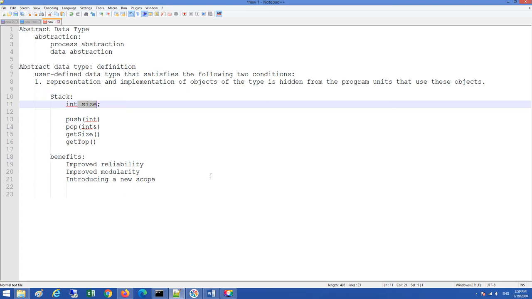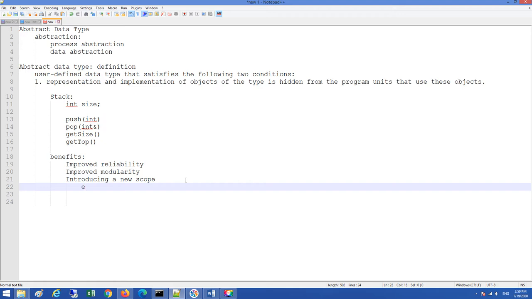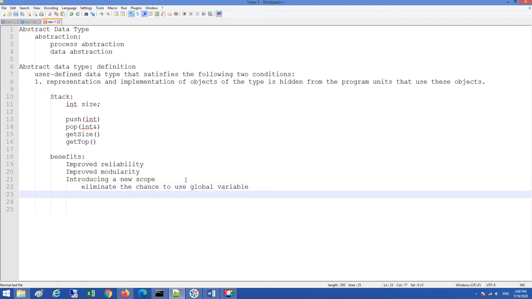So basically, it eliminates the chance to use global variables. And also it reduces the probability of name conflicts. Okay, so this is one condition.